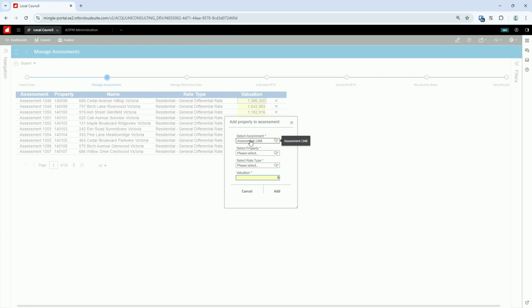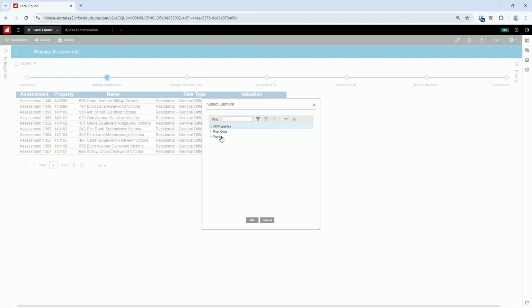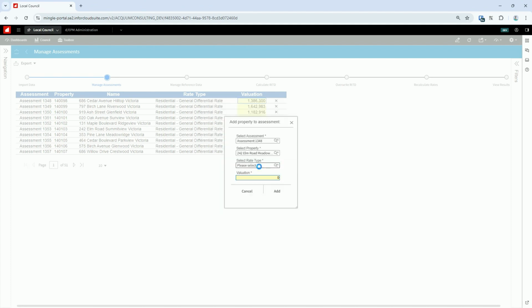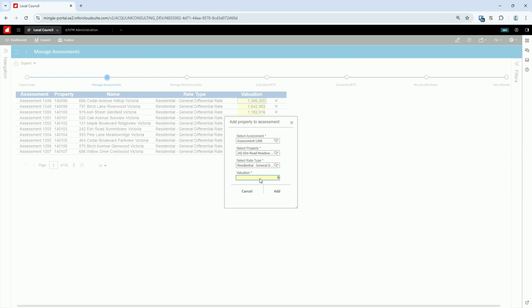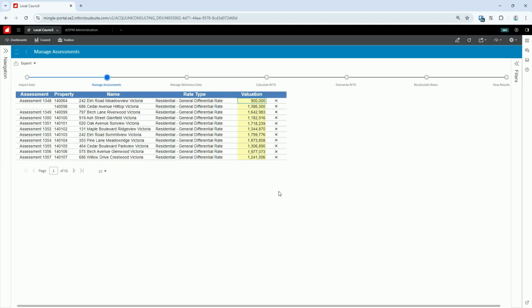The remaining details can then be entered by selecting the property, rate type, and entering the valuation. Finally, selecting Add will create the association. We can now see that property has been added to the assessment.